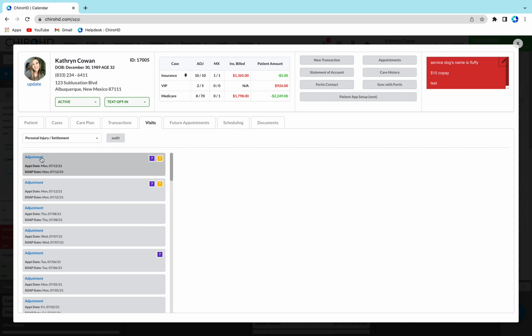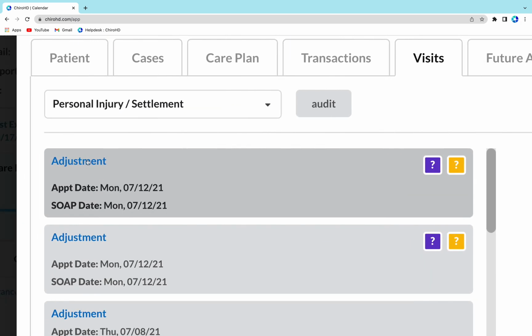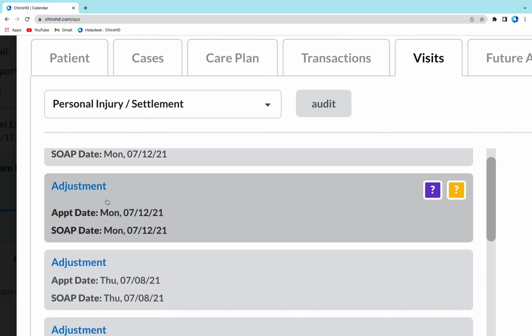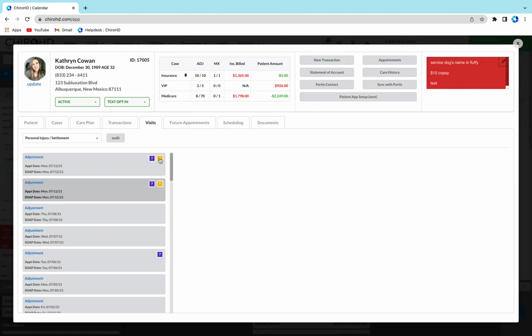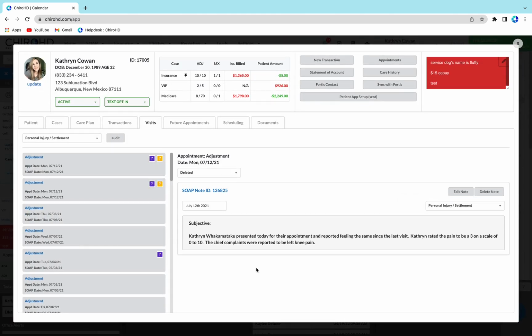First of all, you'll see that every appointment has its own card here. If I click on one, I'm going to see the appointment type, the date, and the status of this appointment. I'm just going to change this back to completed so that it doesn't have that funky alert on it. So, completed, I have the SOAP note ID, the date of the SOAP note itself, and the case that it's attached to.